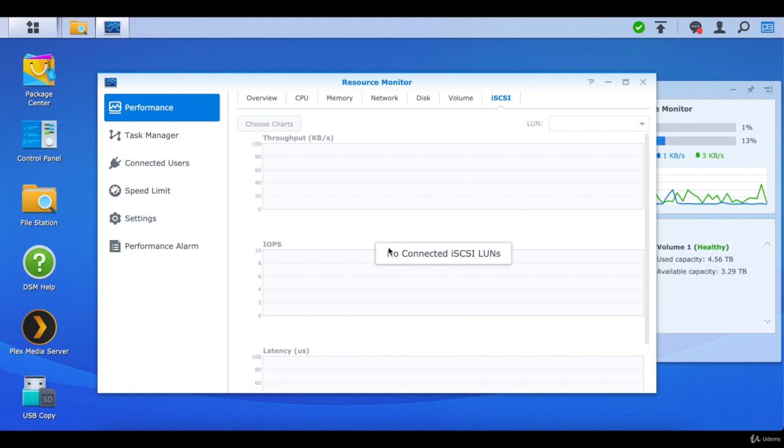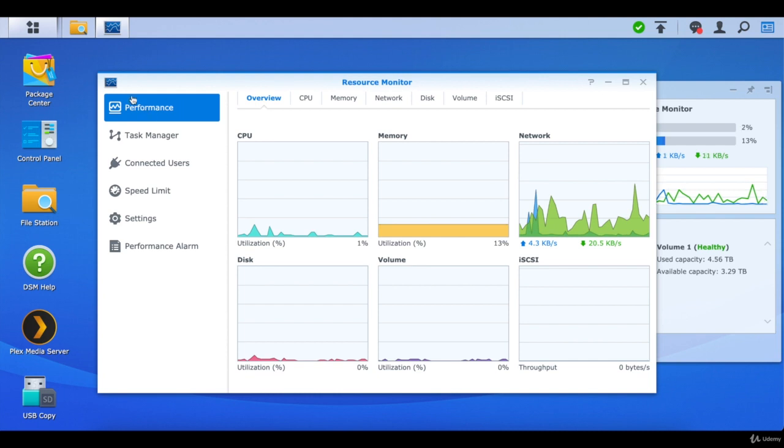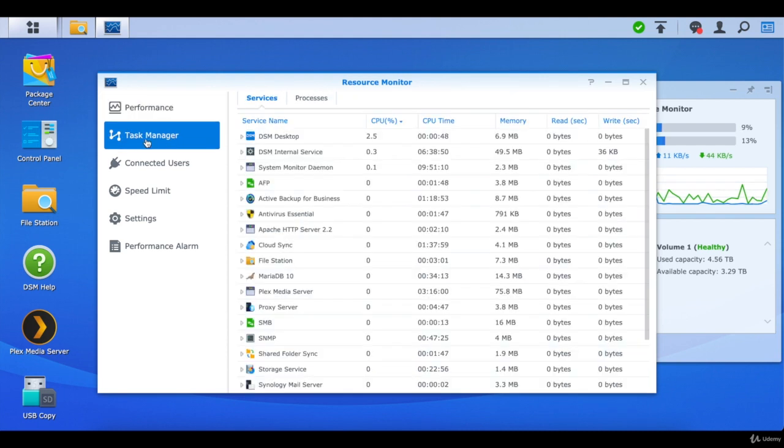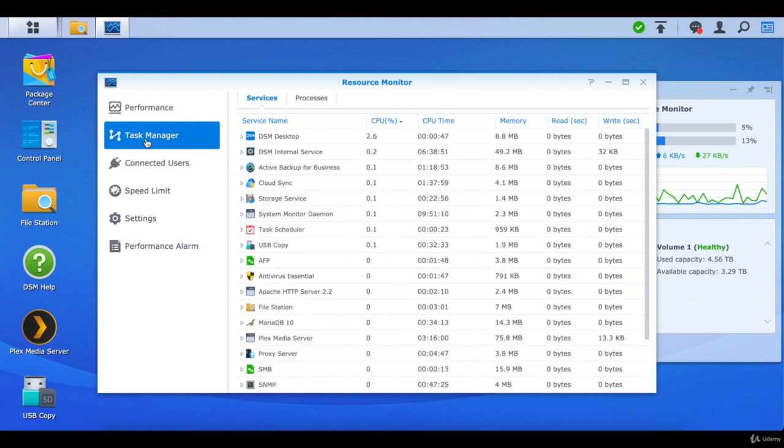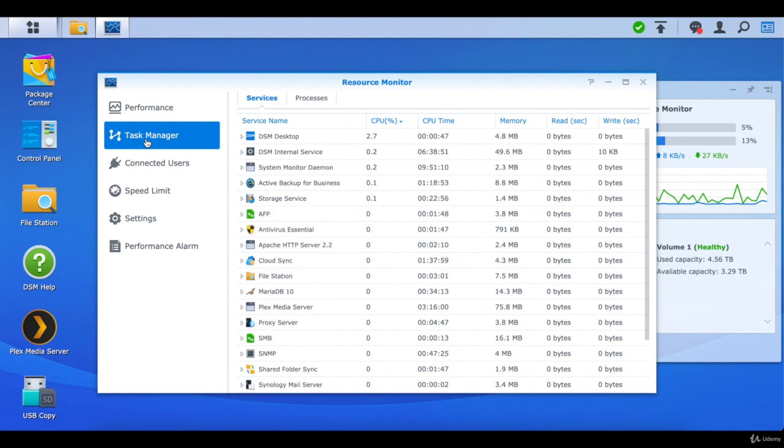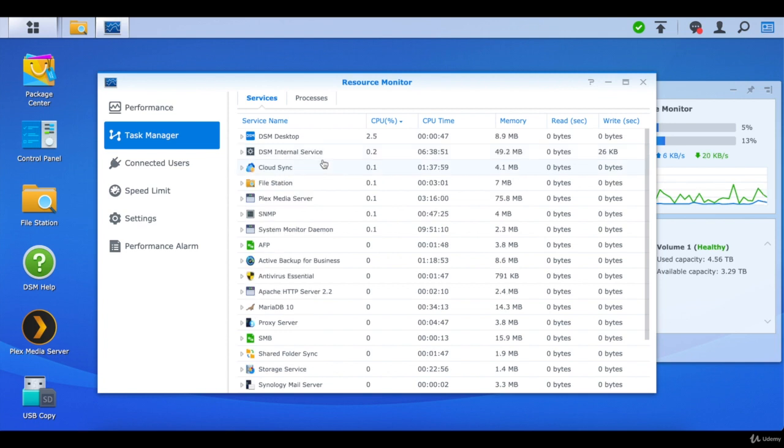But if you are using iSCSI to connect, essentially making your NAS into having some sort of a SAN function, a storage area network, block-based function, you'll see some information with regards to iSCSI in there, all right? So that is the overall performance. Within Task Manager, you see exactly what tasks are currently running on your Synology NAS. So this is very similar to what you can see when you do a Control-Alt-Delete on a Windows computer, and you can see exactly what processes, what tasks are running on your Windows computer. Well, here it is on our Synology NAS.